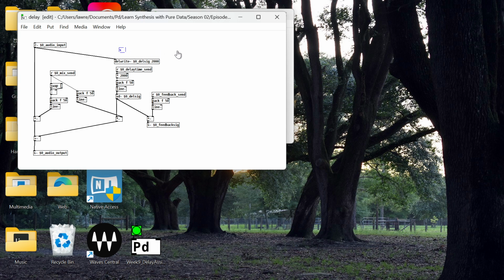And so I'm going to go receive tilde $0 underscore feedback sig. There we go. I had made a send instead of a receive. Silly me. There we go. And so this receive goes right into here where it goes through the whole thing again.